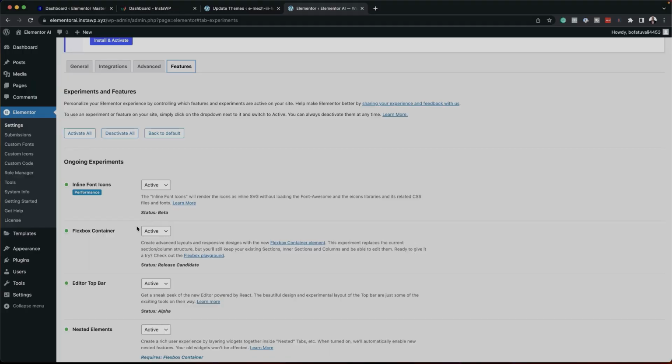For example, here we have a feature called Flexbox Container. This, in my opinion, is the future of web design because this will allow you to build complex layouts which are faster because we are doing away with all the columns and rows. Okay, so let's continue on.